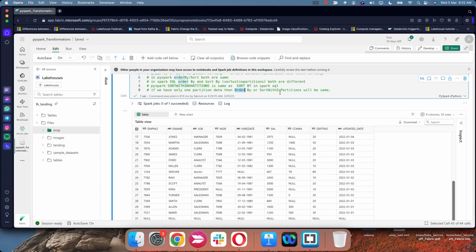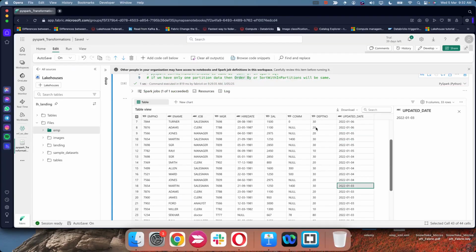If you have multiple partitions, then sort within a partition will do partition-wise sorting. Order by will do table-level sorting. So sort within a partition is required only whenever you use joins and bigger tables. Use this then. If you're not using joins, then use order by. Whenever you use a join, use sort within the partitions. Order by is just global sorting.